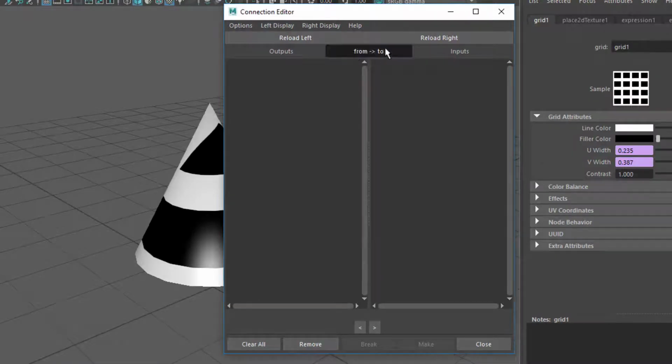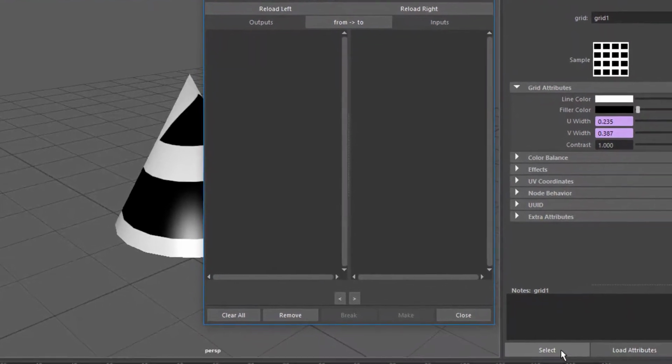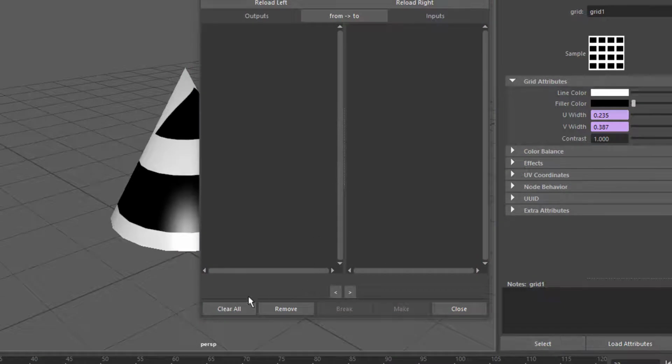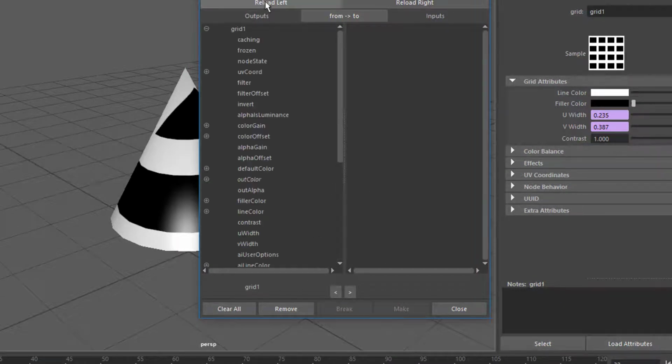Important: from, to. We can change this direction by clicking on it from the right to the left. Okay, from, to. On the left side, we want to have the grid 1. That's our texture, which has animation parameters, expressions built in already, because we just did that. So let's select it and reload it on the left side.